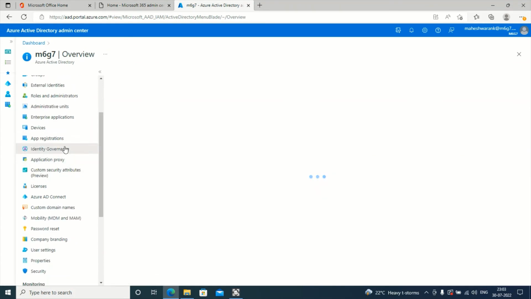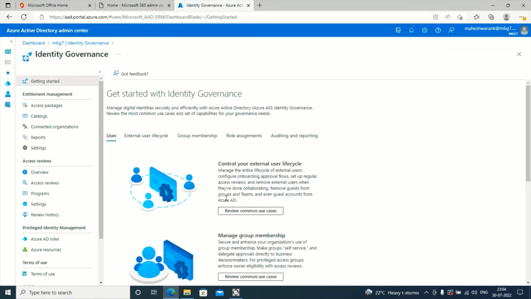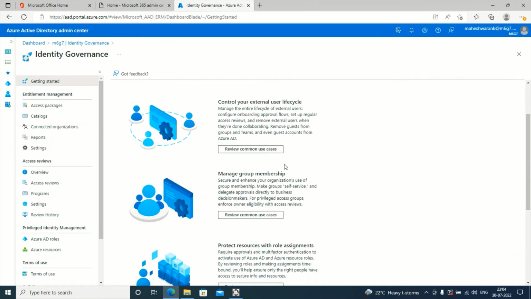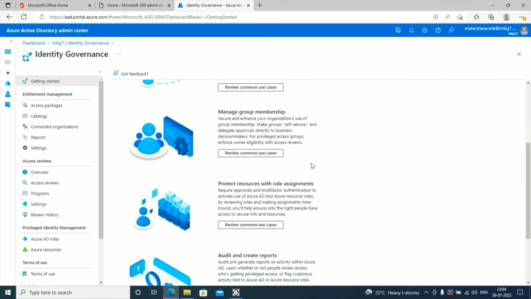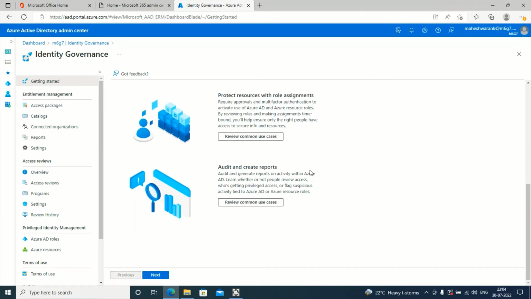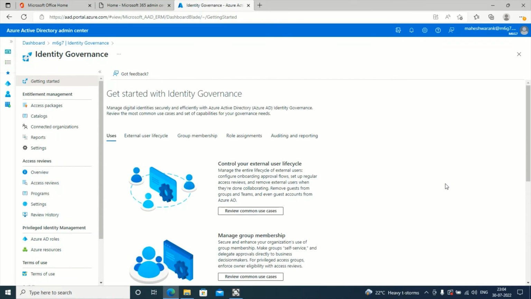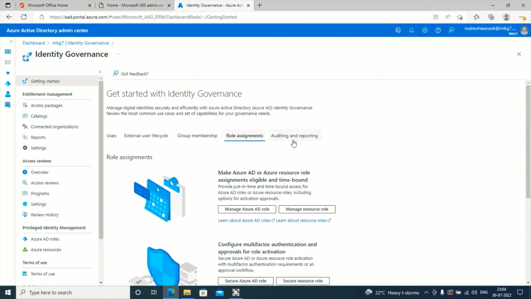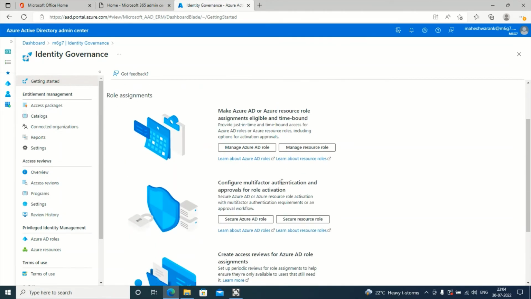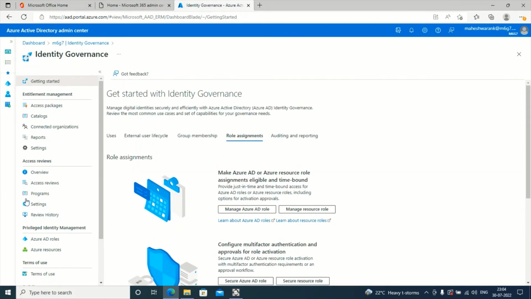And this identity governance. So this is basically the identity protection and governance part. It will have multiple options like access review and how to protect your user identity, privileged user identity and everything. So those kinds of information we can see here.